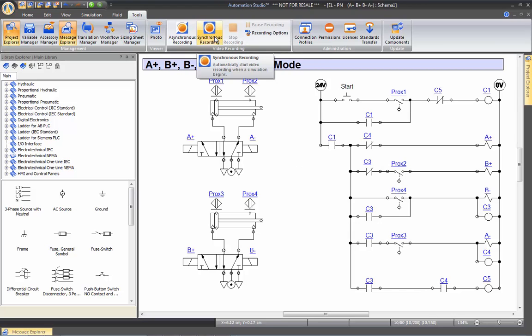As you can see, we have two options. Asynchronous recording, which will start the video instantly when you click that button. Synchronous recording will wait until you start the simulation before it starts recording. This is mainly used when you record the working space only. So let's start the asynchronous recording.